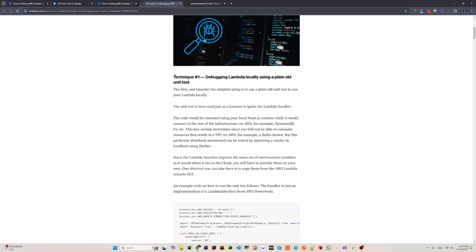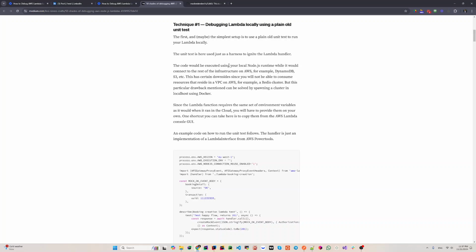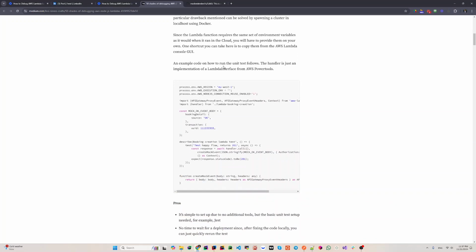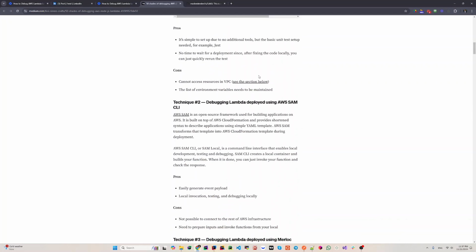My favorite is technique number 1, where you can debug Lambda locally using a plain old unit test. This is, I guess, the best technique because you don't have to install anything. Just a simple framework like Jest or maybe Vitest will be enough for you to debug the Lambda. But it doesn't allow you to run it like a server and call the function like in development mode. There are other techniques, of course, like AWS SAM.